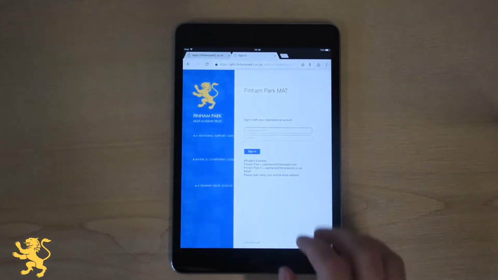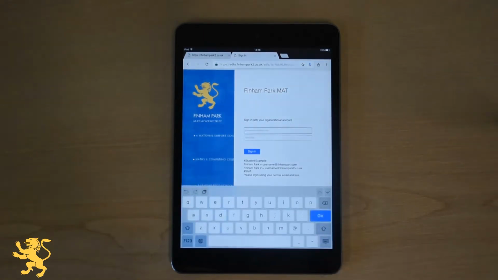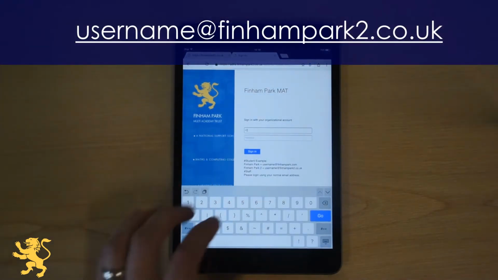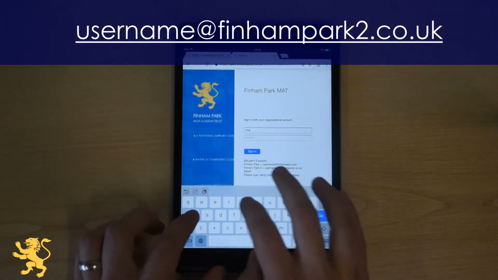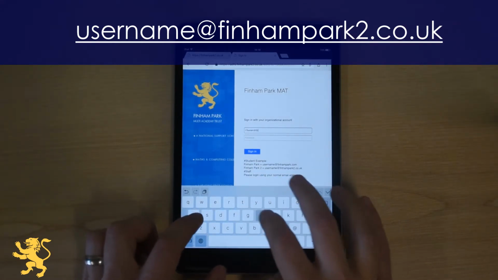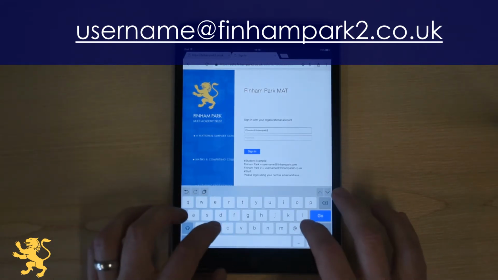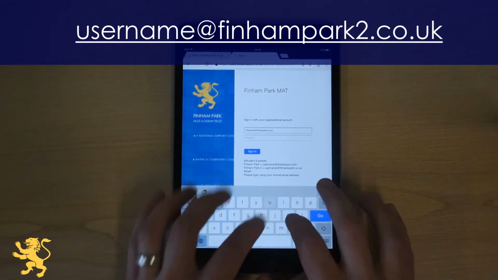When I click on the password field, it automatically takes me to this second login page. You will only get this if you are on the correct Frog page. If you're on a different school, it won't come up with this login page. You're going to need to put in a full email address, which is again B-A-R-S-I-M, and then at finhampark2.co.uk.